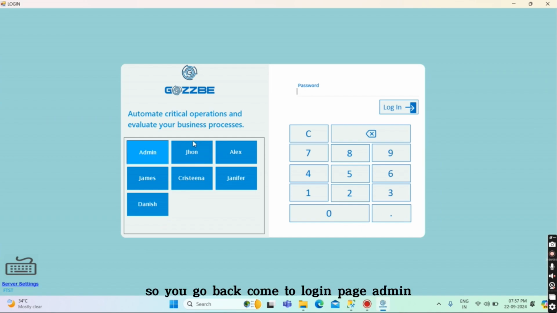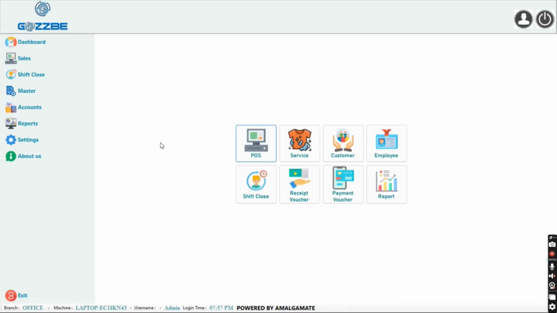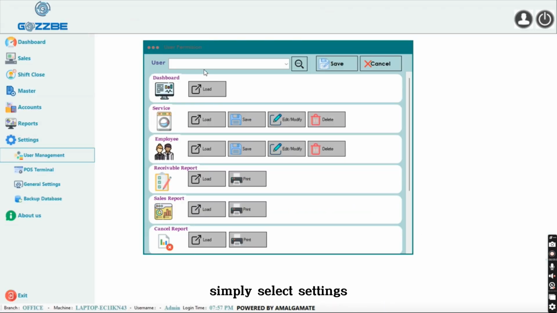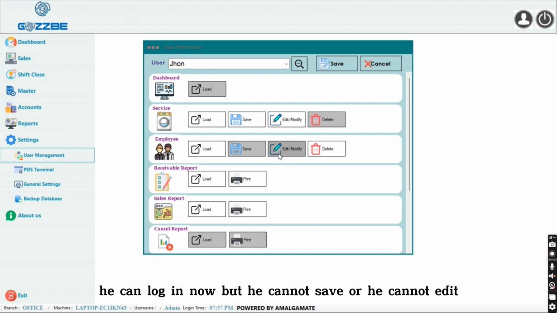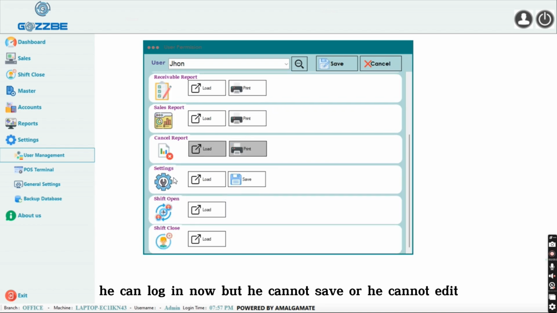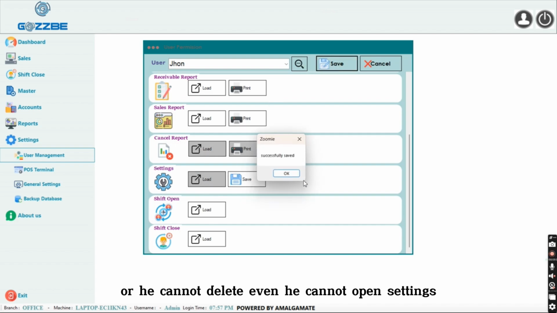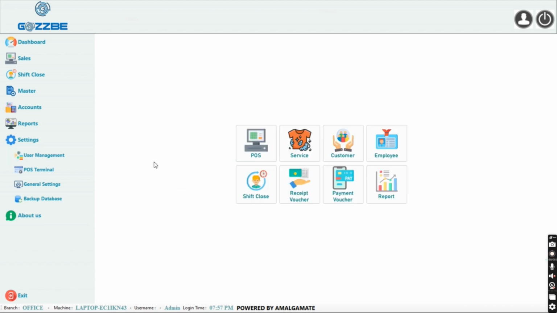So you go back, come to the login page, log in as admin, type in the password, and simply select settings, user management, and you can control more. So John can log in now, but he cannot save, edit, or delete. He cannot even open settings. So you save it.